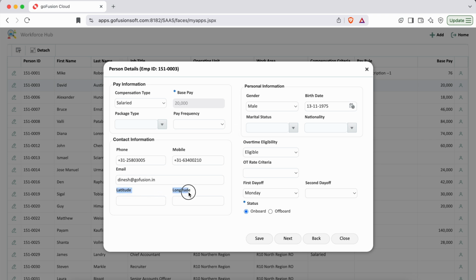This geographic data helps determine distances from the worksite or client site, especially useful when routing personnel directly from their home to the field. Under personal information, we record gender, date of birth, marital status, nationality, and overtime eligibility. If the person is eligible for overtime, the overtime criteria, either fixed or automated, must be selected. Based on the earlier day-off rule, you may also define their fixed off days here unless already captured within the work schedule. The system also displays the current employment status, for example, whether the staff member is active or onboarded.